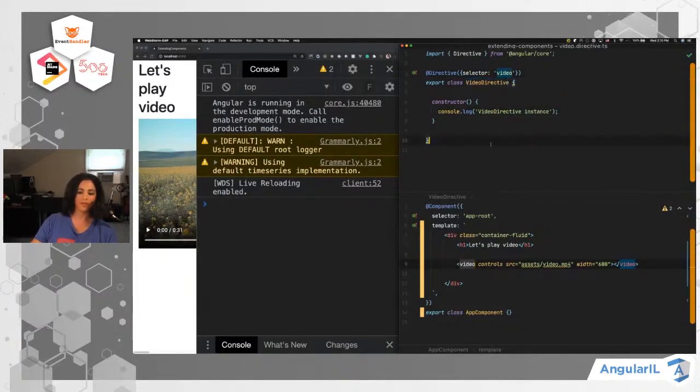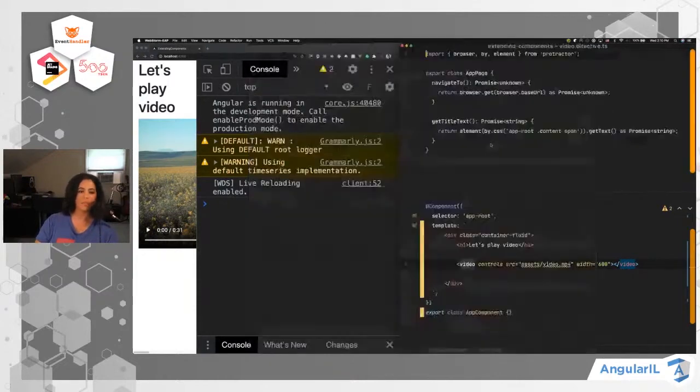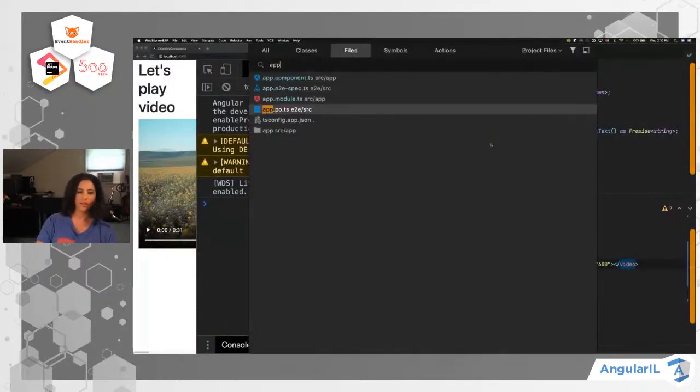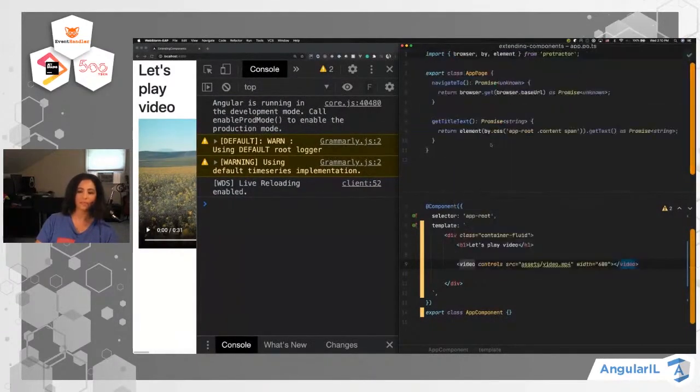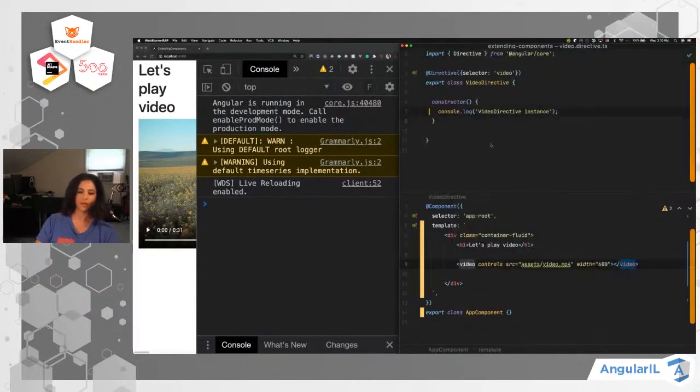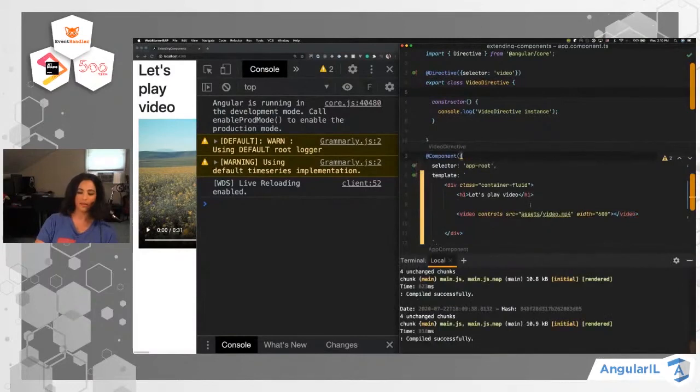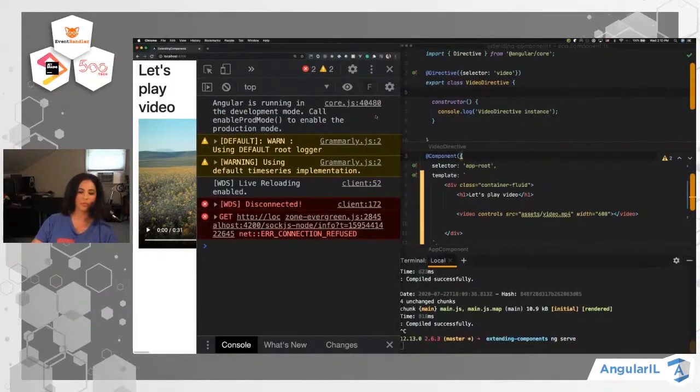Selector video. Let's check the app module, just to make sure that everything is registered. Here's the app directive. Go back here. Export the app directive. That looks to be okay. I suspect that I'm going to need to recompile and hard reload, but let's give it a try.